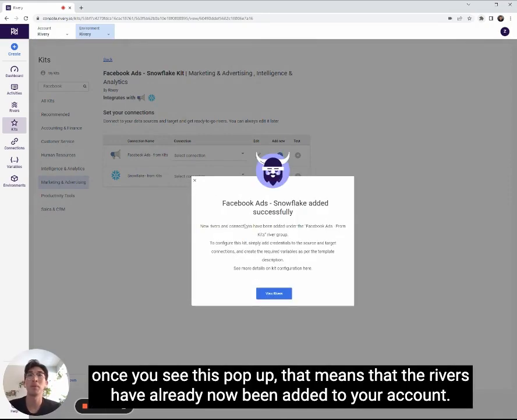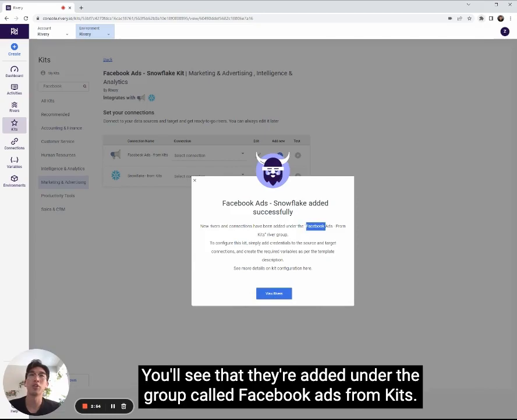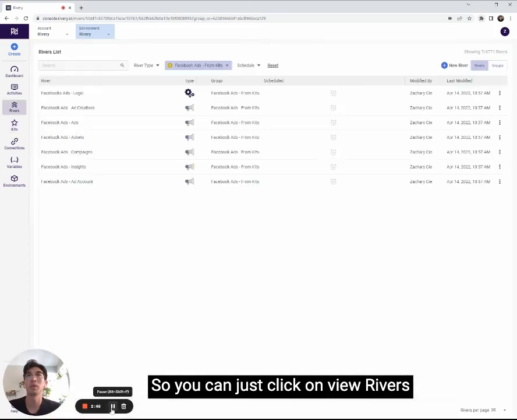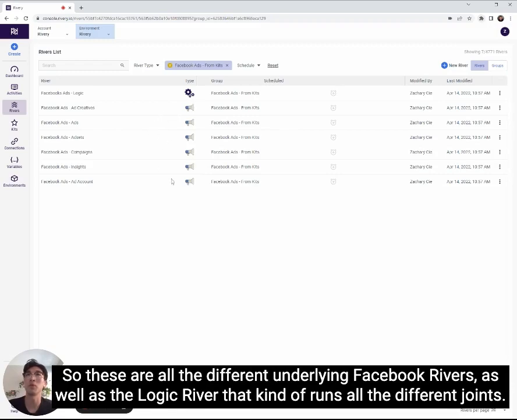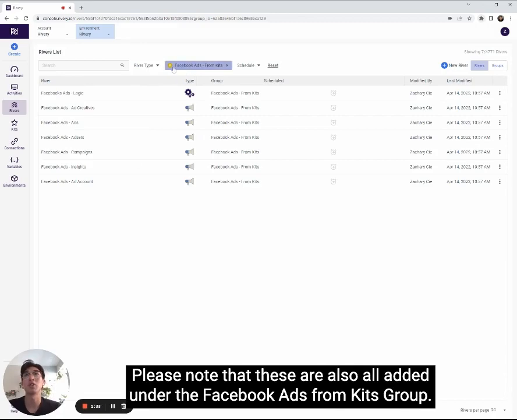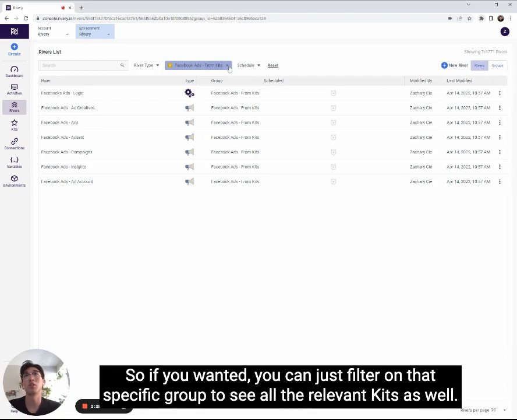Once you see this pop up, that means that the rivers have now been added to your account. You'll see that they're added under the group called Facebook Ads from Kits. So you can just click on View Rivers, and this will show you all the different rivers that it's imported into your account. These are all the different underlying Facebook rivers, as well as the logic river that runs all the different joins. Please note that these are also all added under the Facebook Ads from Kits group. So if you wanted, you can just filter on that specific group to see all the relevant kits as well.